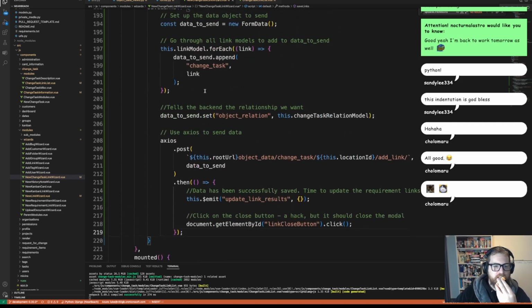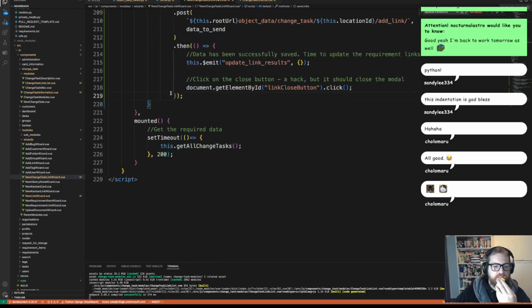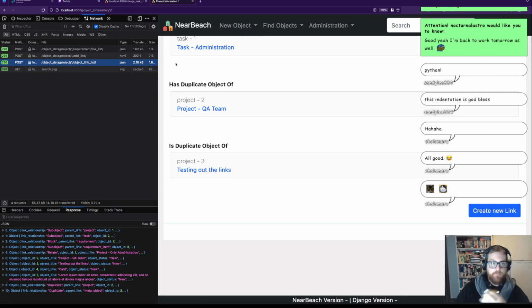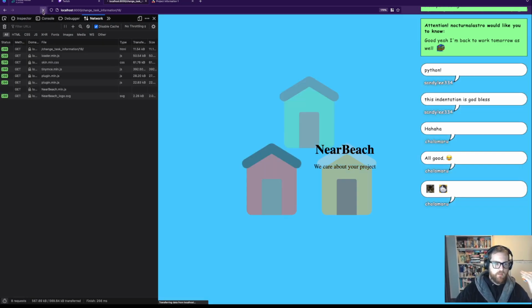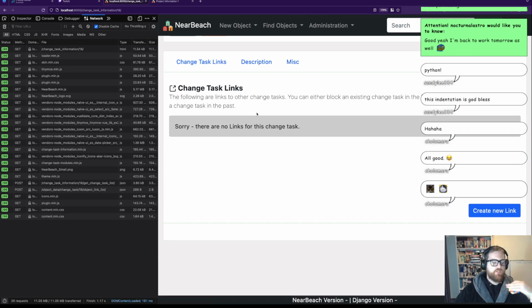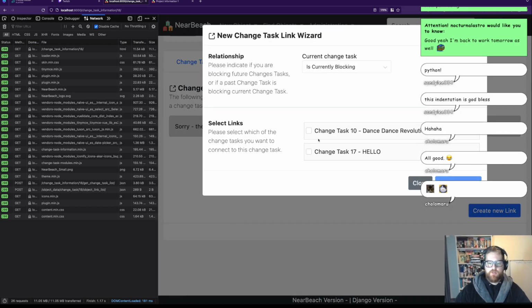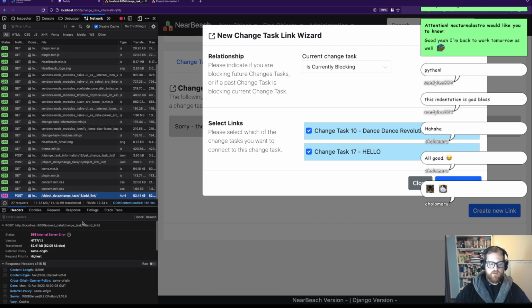Okay, so what I've done is I've just copied and pasted in the save links that should now hit the back end and so forth like that. Because we're reusing the code that we've tried and tested, it should, in theory, just work, but we'll quickly test it out. So we'll create a new link. Is currently blocking change task 10 and change task hello. So instantly got a 500 error.